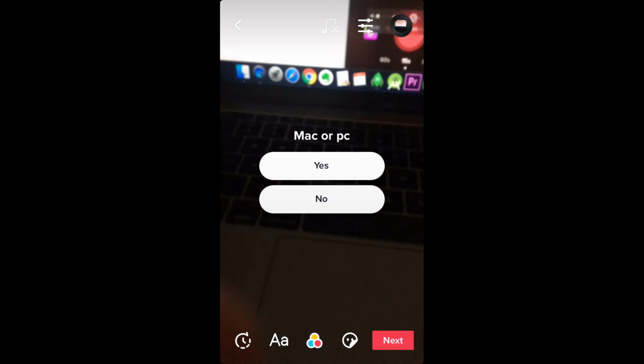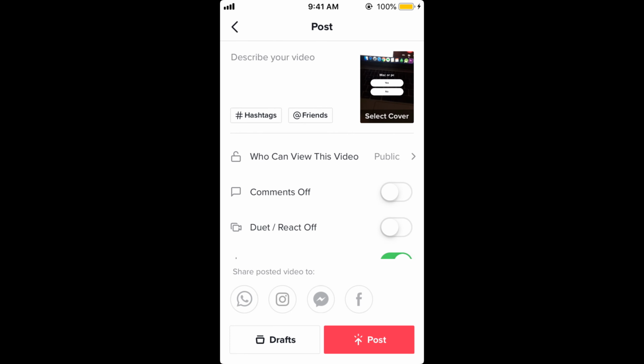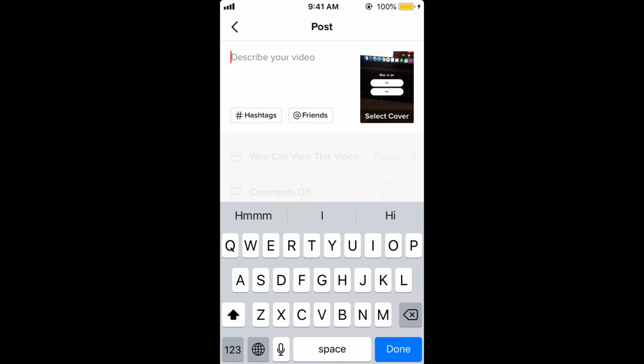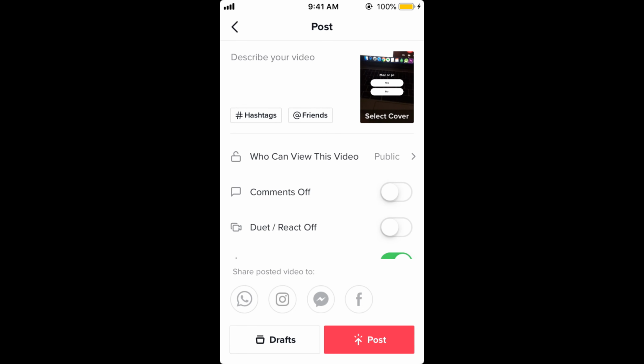Here you can just go and click on next to post it. You can describe the video, choose who can see it, put in all the settings, hashtags and tagging the friends, and just go and click on post.